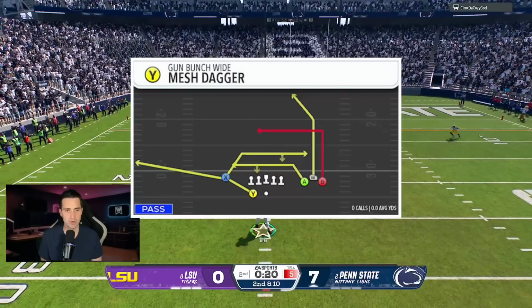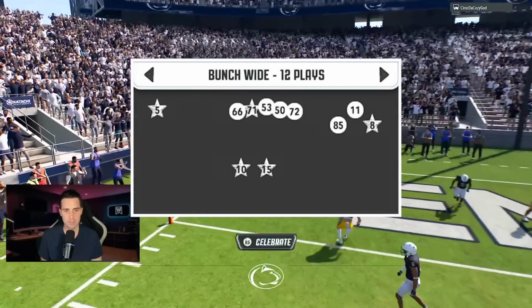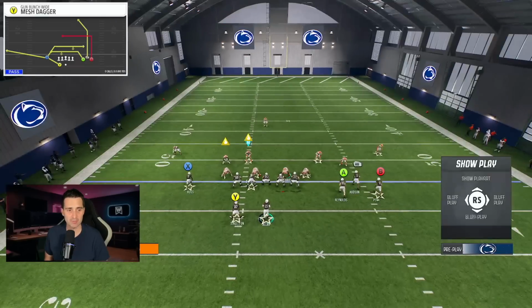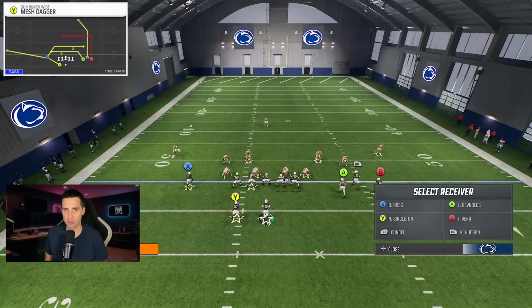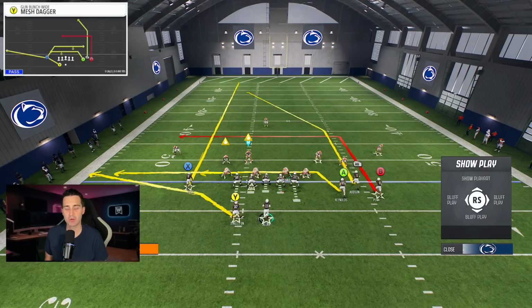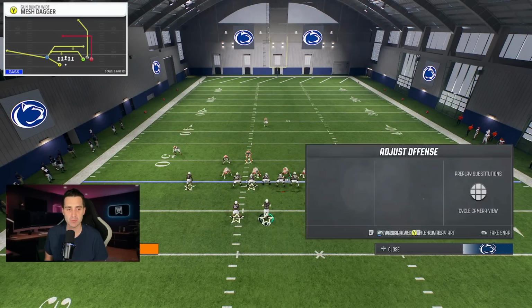Now, every scheme in College Football 26 needs a universal beating play. So for that, we're going to look at the play Mesh Dagger from the formation Bunch Wide. All right, so this is the play Mesh Dagger. Again, we're going to run this with our bunch to the wide side of the field, but really simple setup here. If we think it's zone defense, we're going to streak our solo receiver, which is X, and then we're going to put our RB receiver on a deep cross.